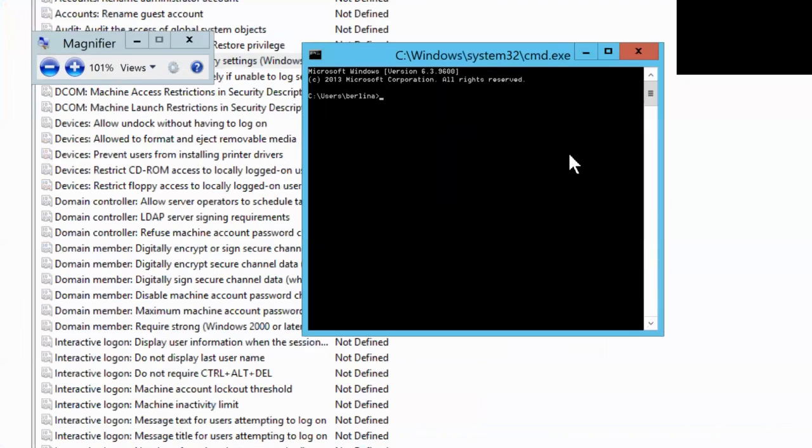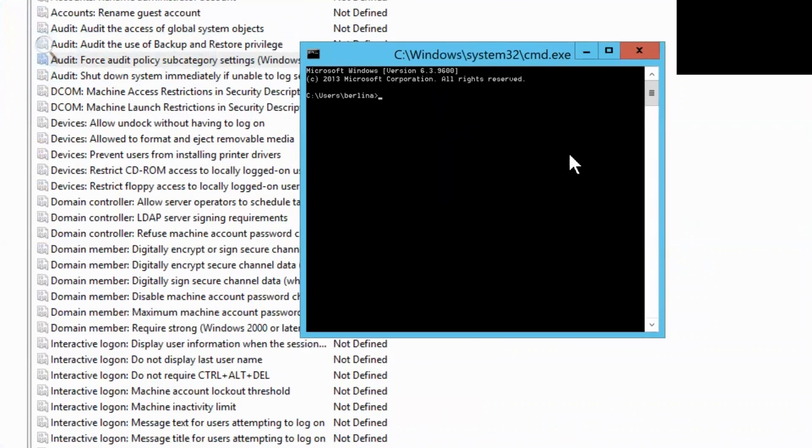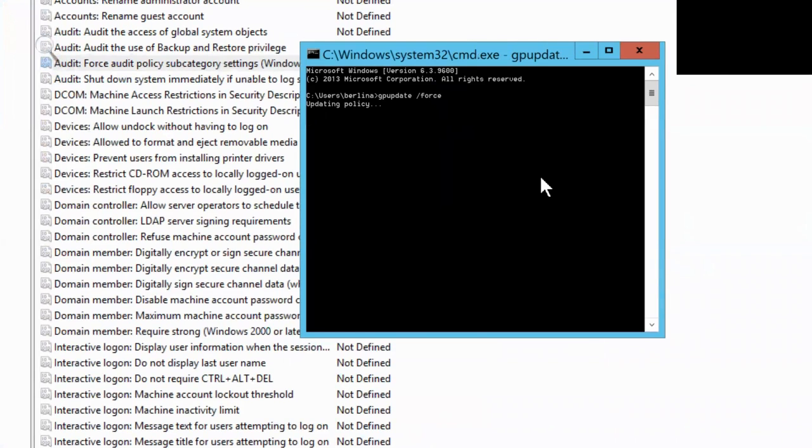Oh, well, that solves that problem, I guess, but I have to go back. So we're going to do group policy update. So gpupdate /force. Going to update that policy.